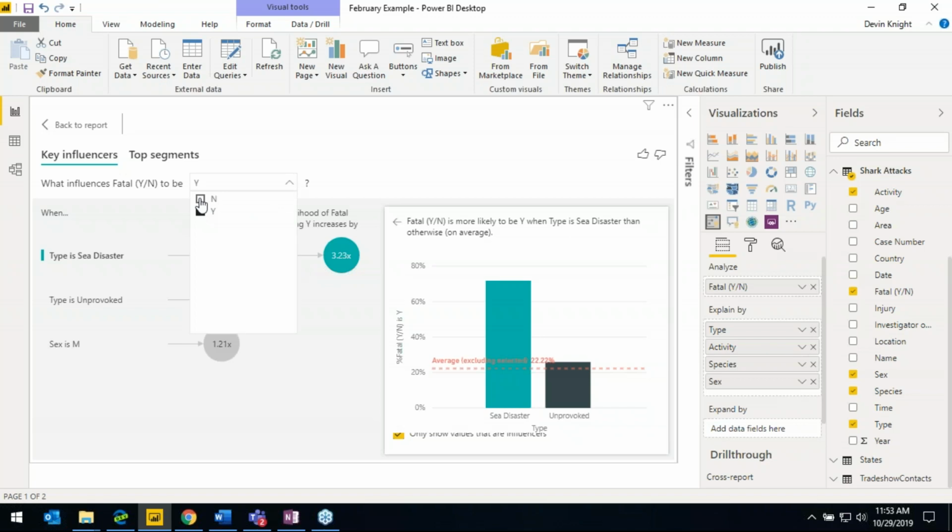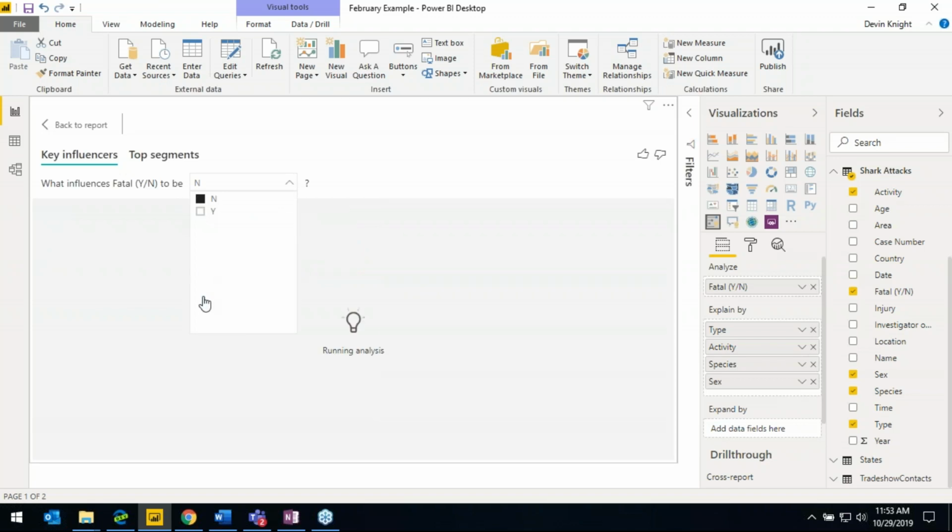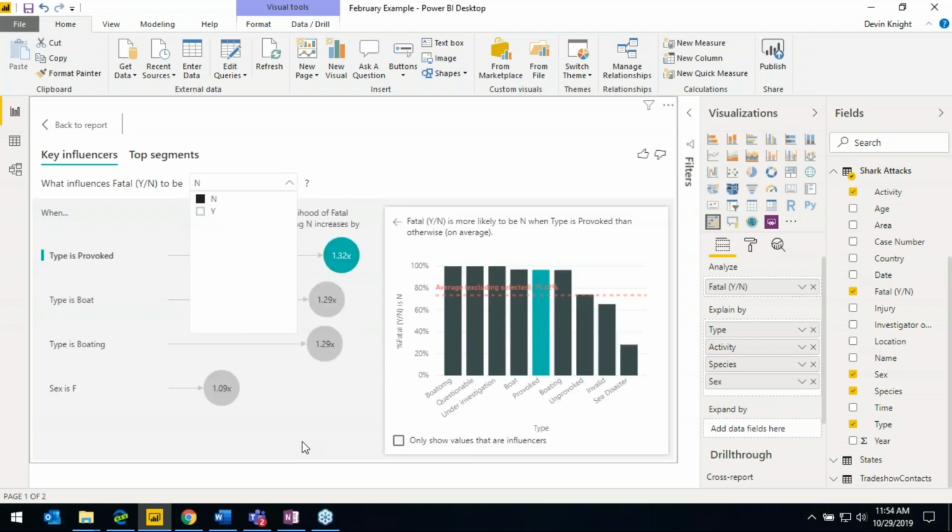You could say, well, I'd like to see what led to a non-fatal shark attack. So what do you have to do to make a non-fatal one? Apparently, provoking the shark does not necessarily make it a fatal incident. Provoking it doesn't influence it in a positive way. Being on a boat or a boating event doesn't impact it. And female does not influence a shark attack in a positive way either.